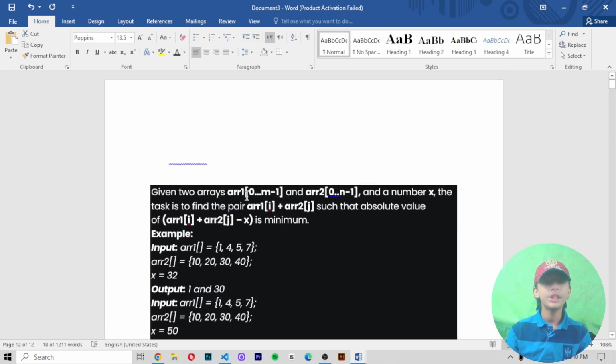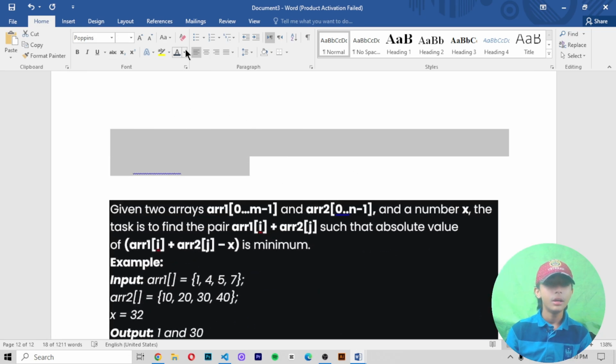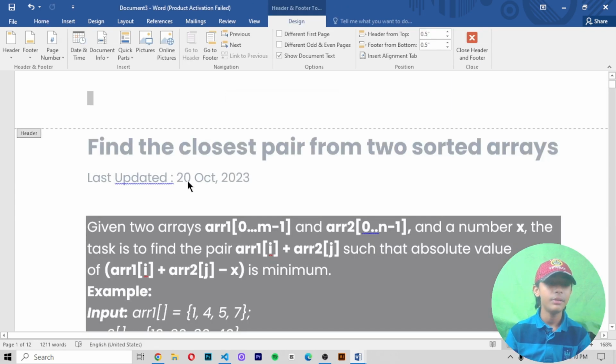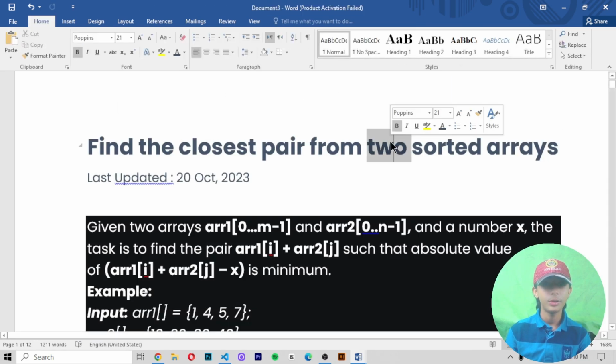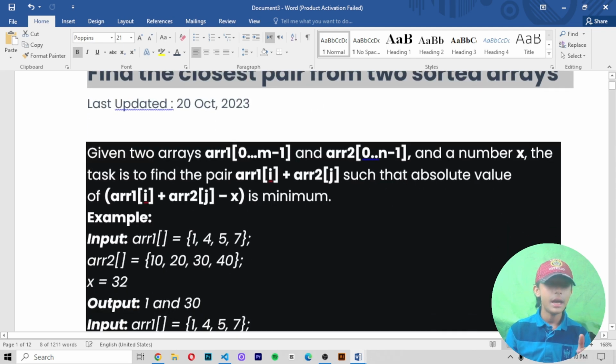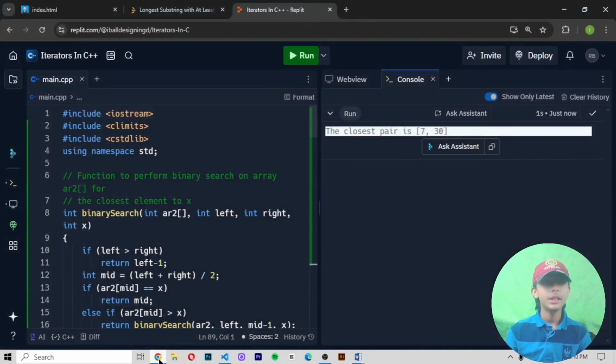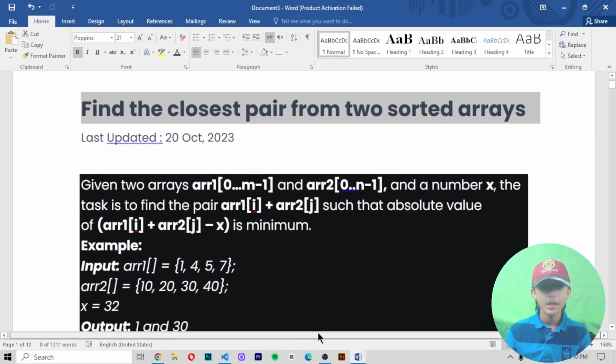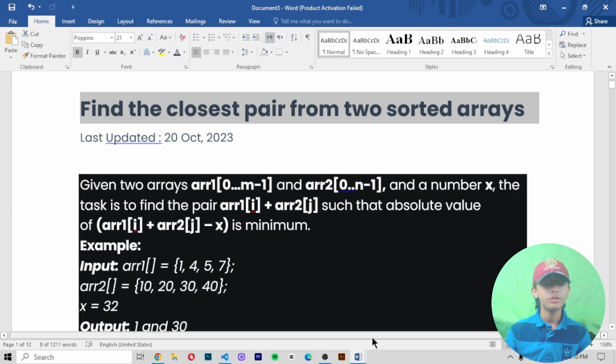So here you can see in today's video I talked about DSA Array part 17: how to find the closest pair from two sorted arrays, arr1 and arr2. We successfully completed part 17 of this Array DSA series.